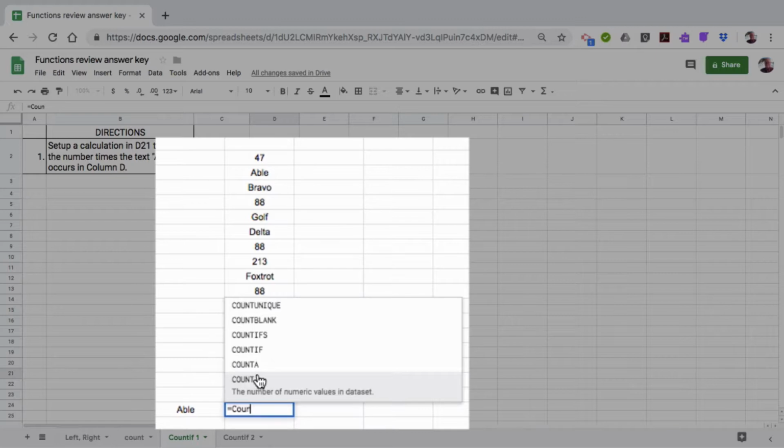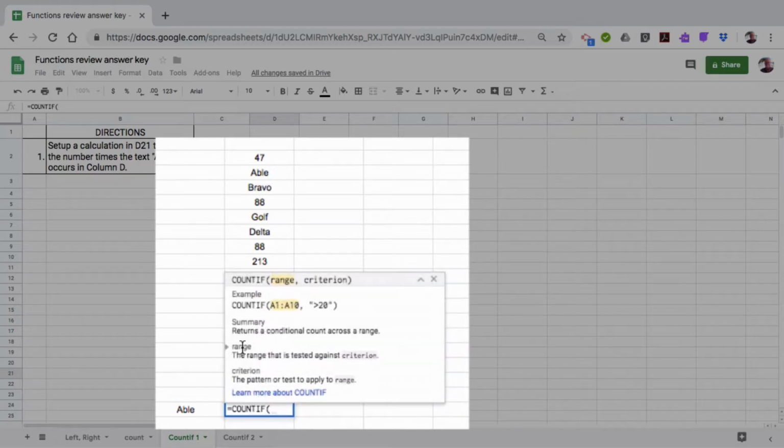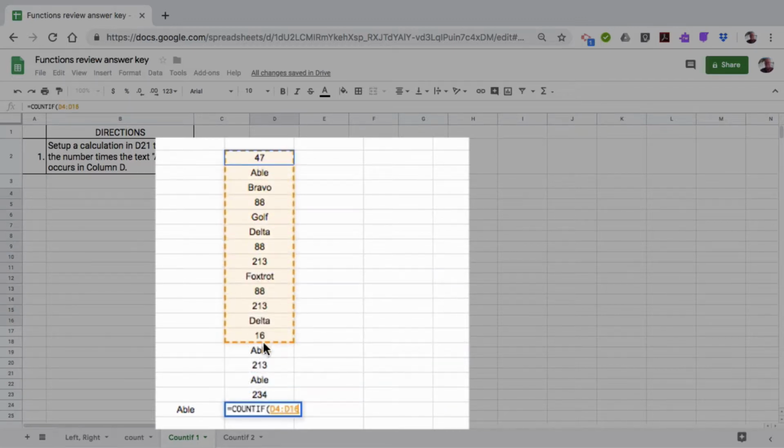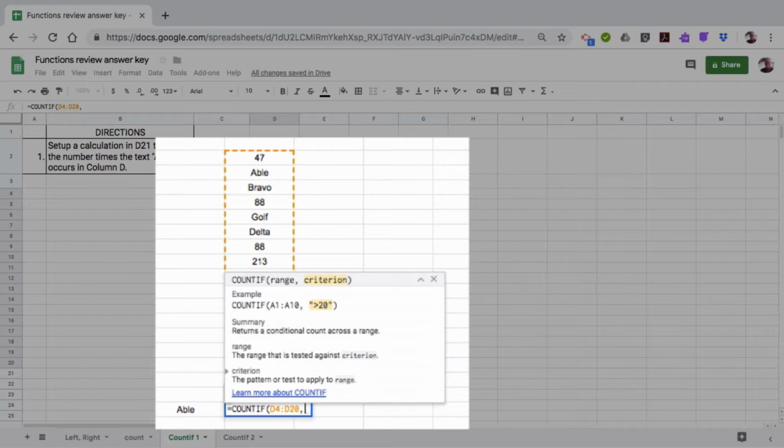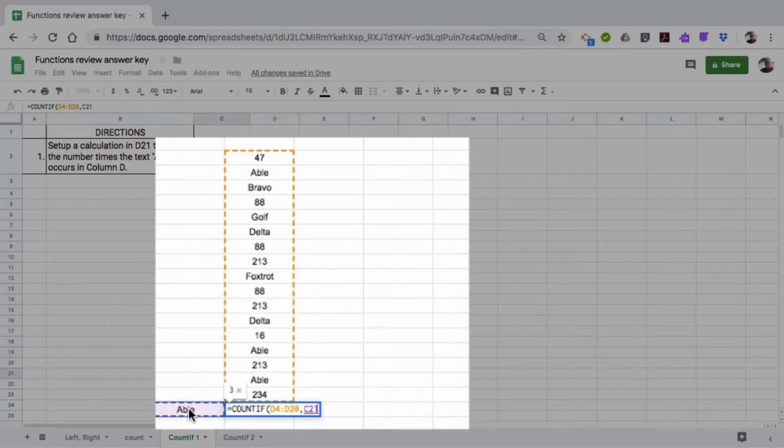And again, I'm going to make use of all the help that I can. So this is a conditional count across a range. And what is the range? So I'm going to select all of these values here, D4 through D20, comma. Then it says, what is your criteria? So I'm just going to click here on cell C21. The thing is, if you were going to type in a word here, you'd have to use quotation marks.